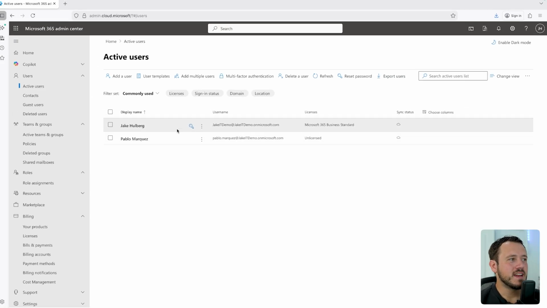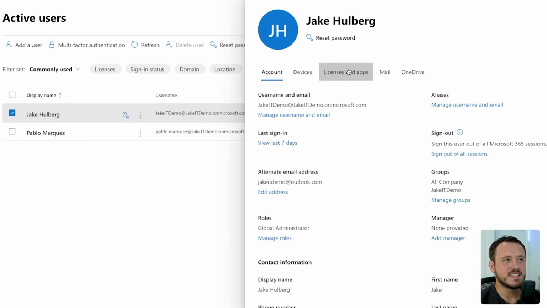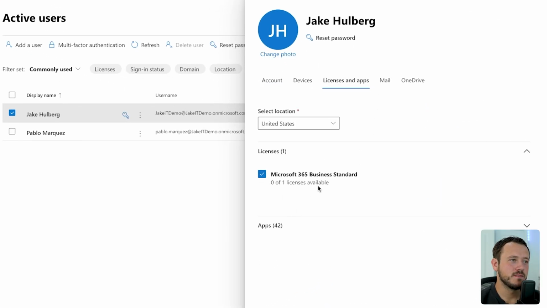Now within my user pane, I can do important stuff. If I click on my user, I can do things like adding and taking away licenses here with licenses and apps. I only have one license because that's all I paid for, but if you had more, they would appear here, like Exchange Online, Microsoft Business Premium, Power BI, Teams Standard, phone licenses. I can also reset passwords for my users here, but again, if I have a hybrid environment, I'm probably gonna be doing that on-premises and then syncing up.